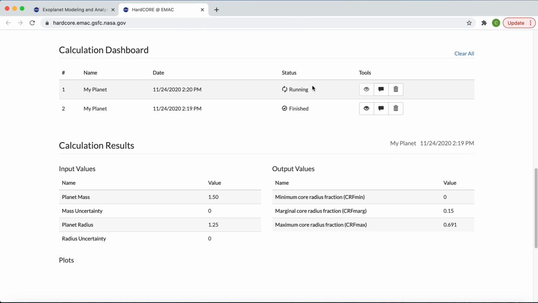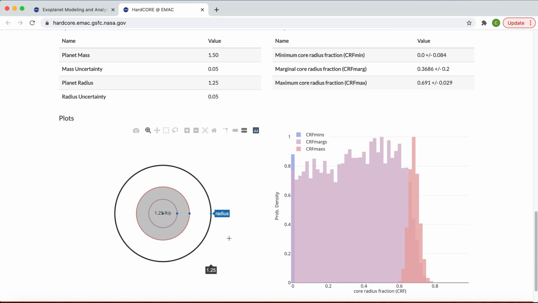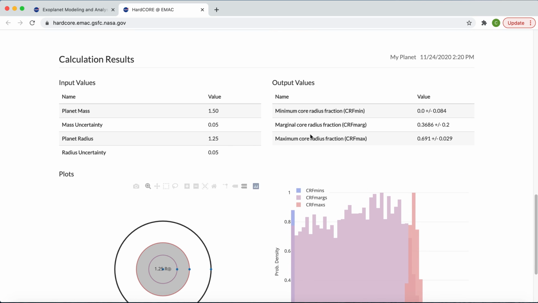And you see that it actually creates a brand new model, not overwriting the old model. So if I click on this new model, view results, it'll show me not only the planet graph that was shown before, showing the CRFs, but it also shows a probability density graph based on the core radius fraction. And it also has new uncertainty values associated with each CRF, min, max, and marg values.